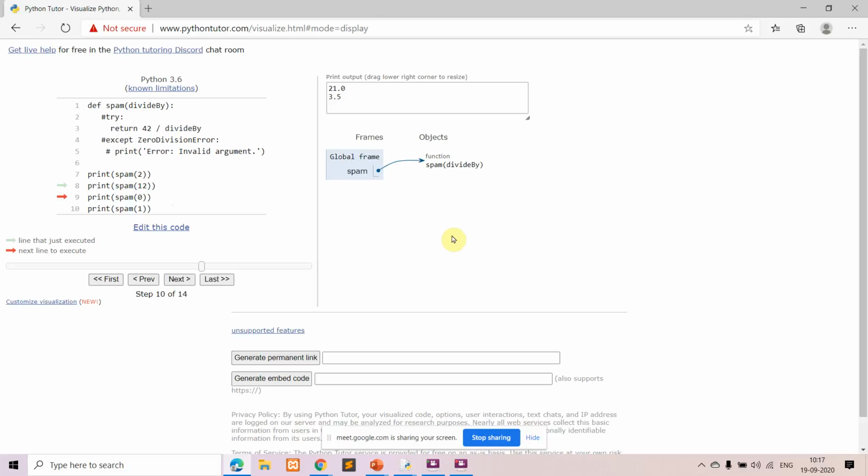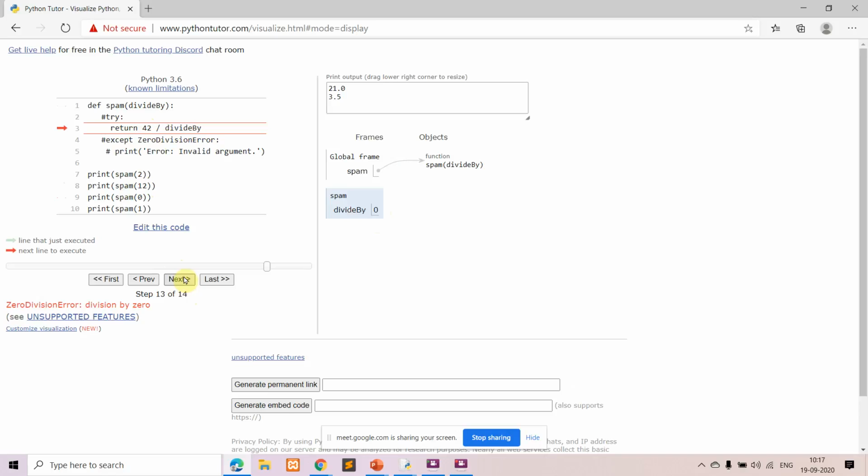So this was the concept of local and global variables which we had already seen. Next, again we are calling the spam function, but now you are passing a value 0. So the spam function is called and the parameter that is passed is 0. Now you see it comes to 42, you have to divide by 0. So now what happens? There is an error. What type of error? That is a division by 0 error.